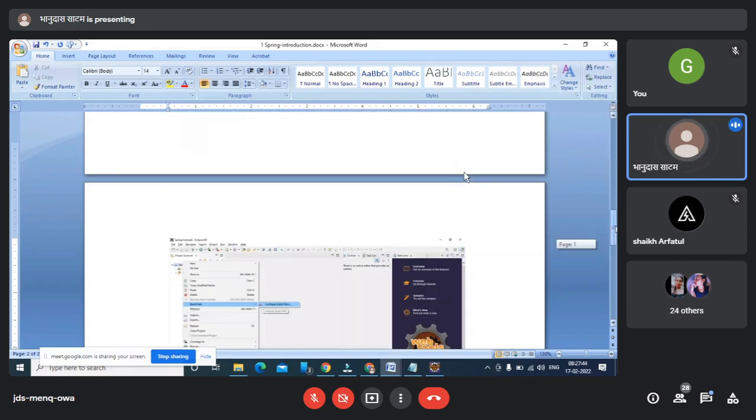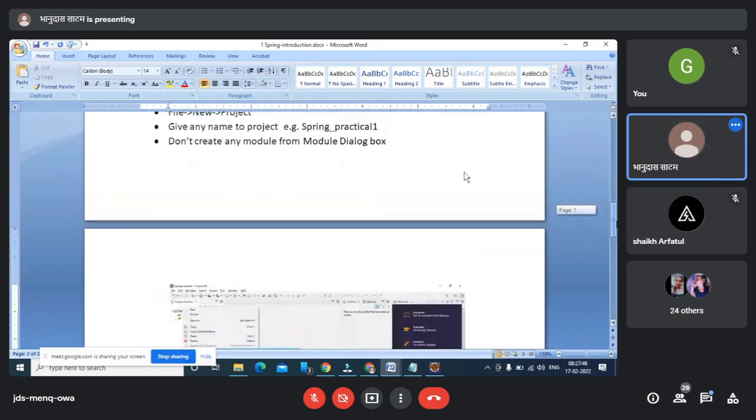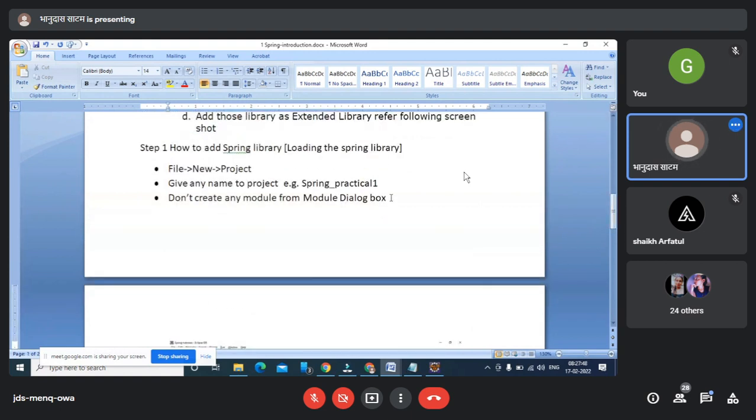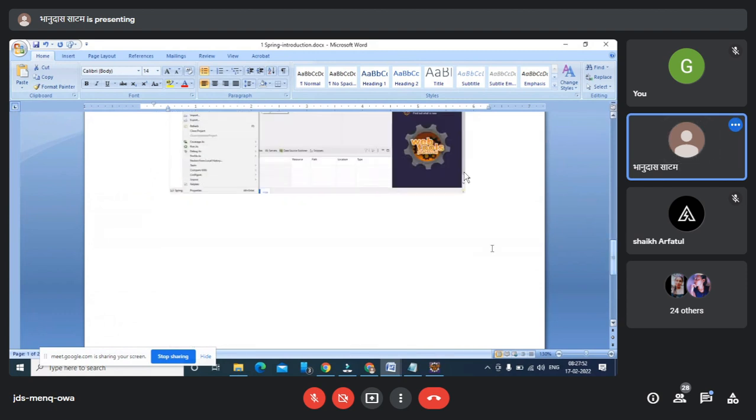And that is step number 4, I can say, as the sub part. So here I am writing: add all external library jars under class path. Refer to the following screenshot.